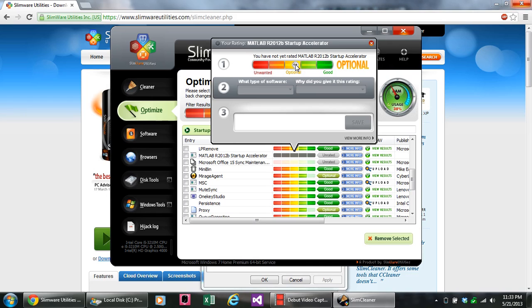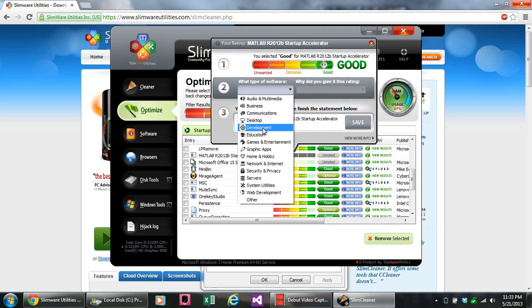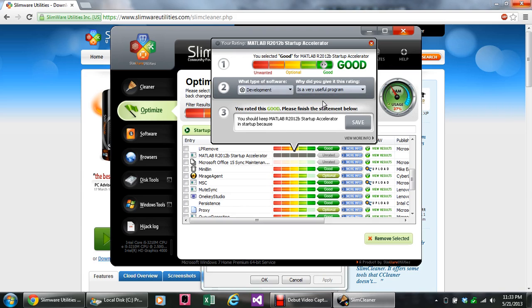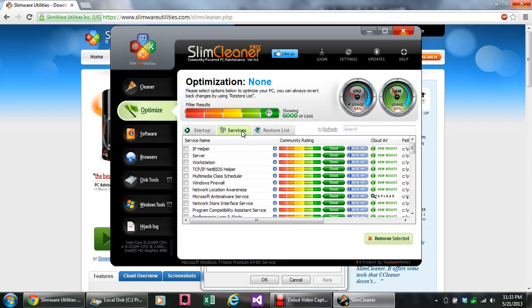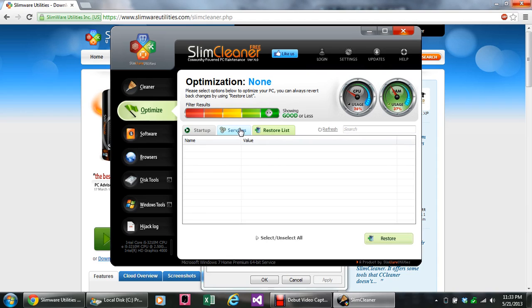You can go from unwanted, optional, optional green, and then optional more green than I guess good. I'm not too sure about those features. So I'm going to go ahead and do development, very useful program, and go ahead and save. And that's basically how the community rating works. It also lists the services and the restore list, in case you uncheck something, you can revert back to your old setting. Basically like MSConfig, only a little bit more extra to it.